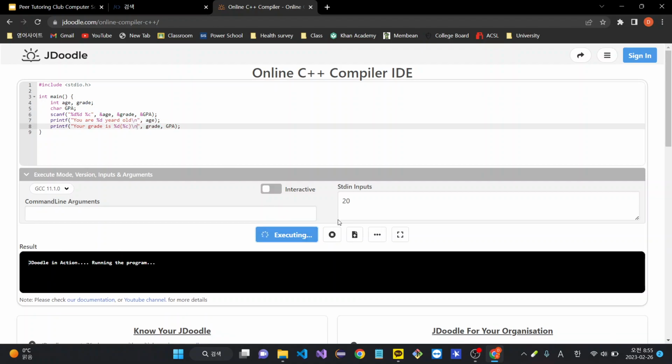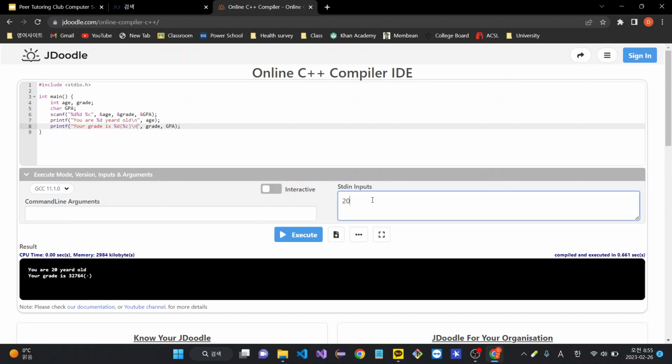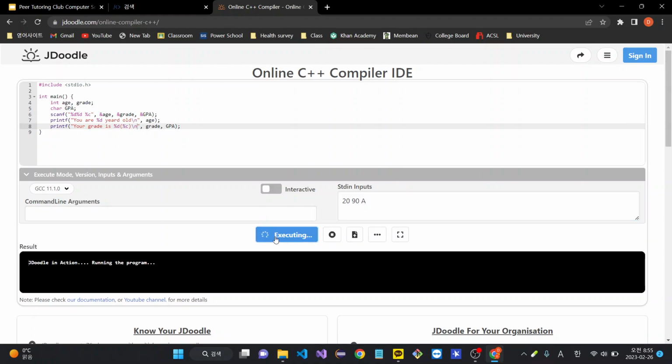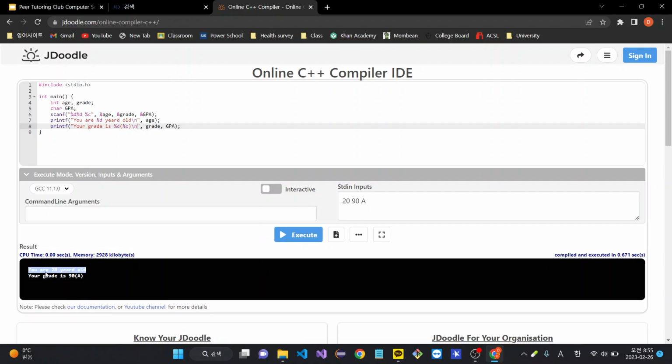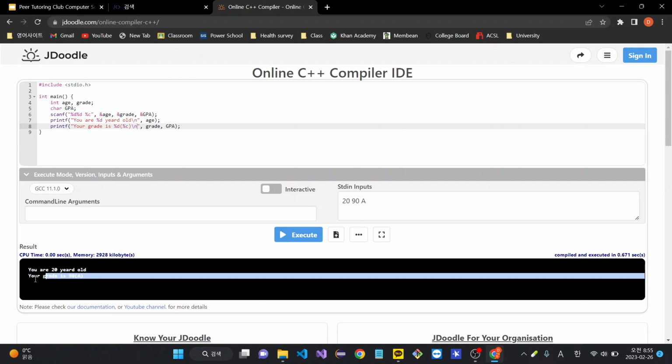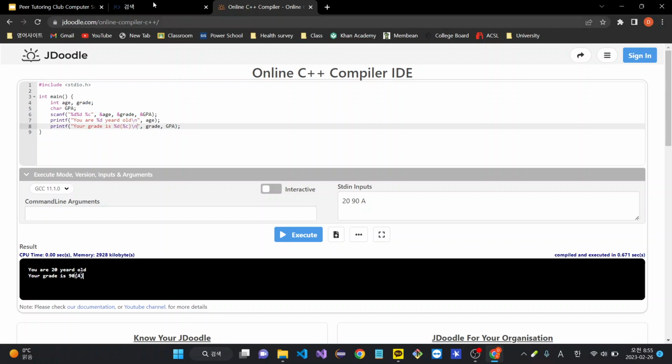If we run the code, oh, I didn't put enough input. So let's say I got 90 as my grade and it's still A. If we run it, boom, you're 20 years old, your grade is 90A. Okay.